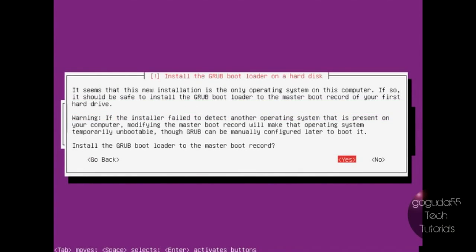It's going to ask you if you want to install the GRUB bootloader to the master boot record. Just go ahead and click yes, because I'm assuming that this computer that you're installing this on is being used as a server and nothing else. If you did have Windows installed, however, and you did partition it for a dual boot system, you don't want to click this. If it's the only OS on the hard drive, then it's okay to click yes.